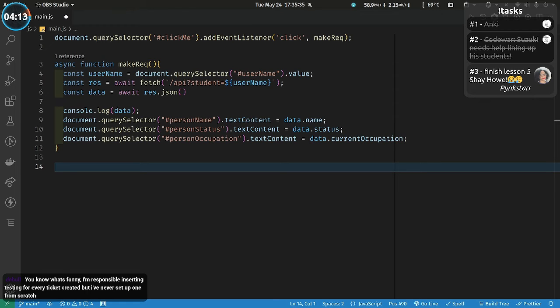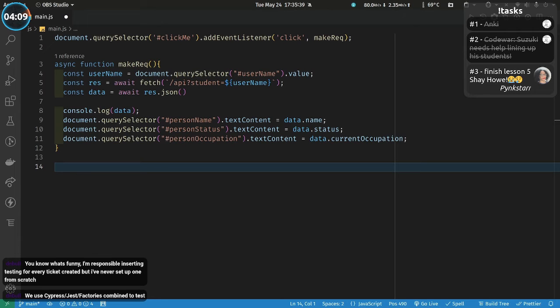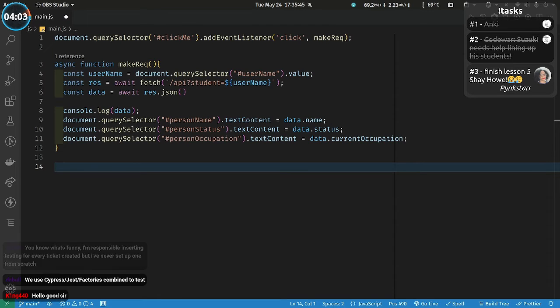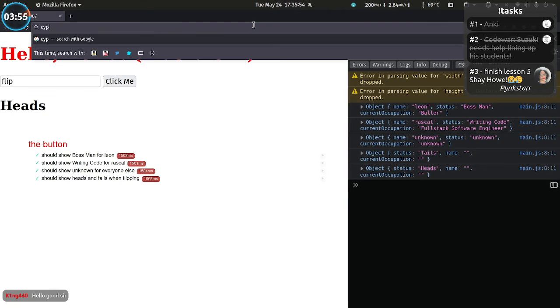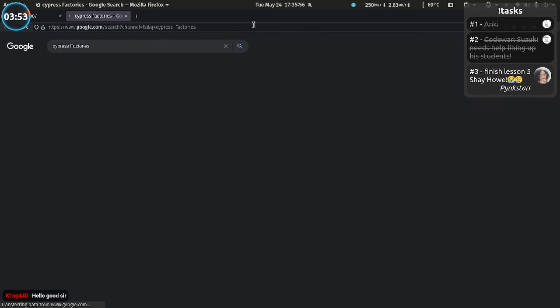I'm responsible for inserting testing for every project created. You never set one up from scratch. Yeah, thankfully you don't need to, but I mean, okay, it needs to be done once. But once it's done, you don't need to do it again, right, DMBull? Oh yeah, Cypress. I've used Cypress and Jest, never the factories. Is that a library or a concept?